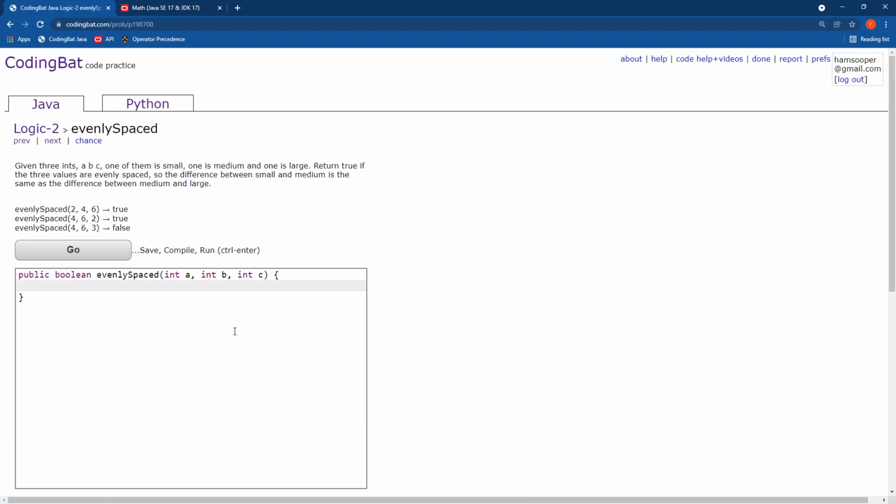Okay. Given three ints, a, b, and c, one of them is small, one is medium, and one's large. Return true if the three values are evenly spaced, so the difference between the small and medium is the same as the medium and large. Okay, so go ahead and pause and try this.